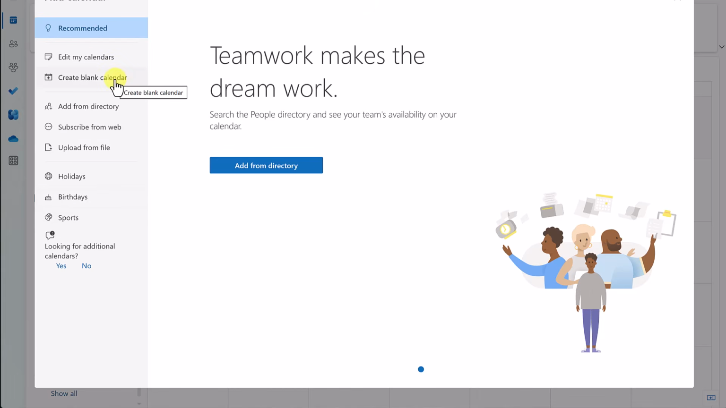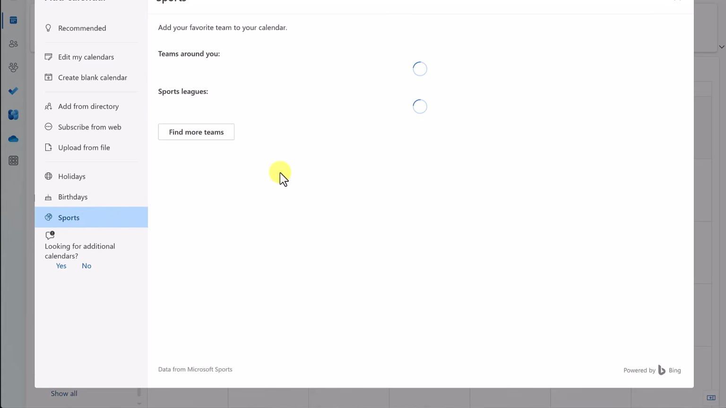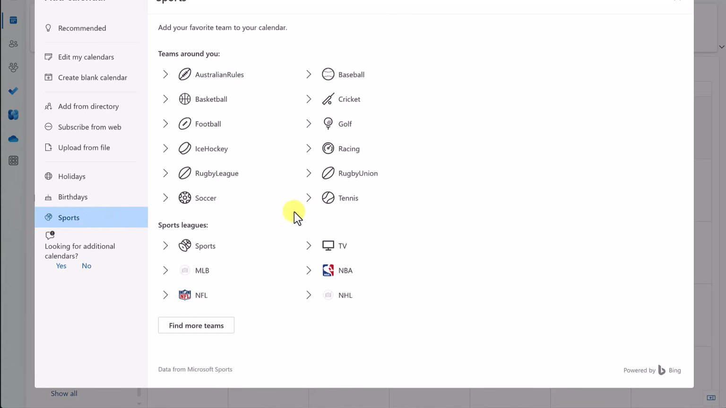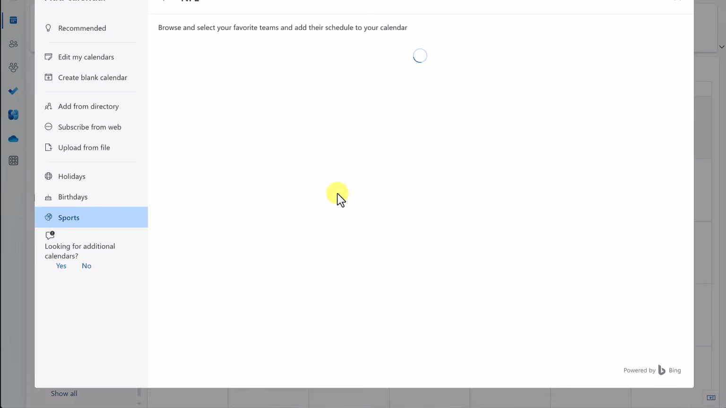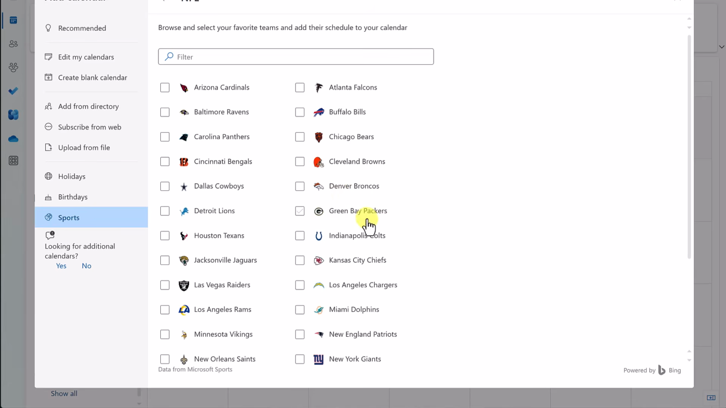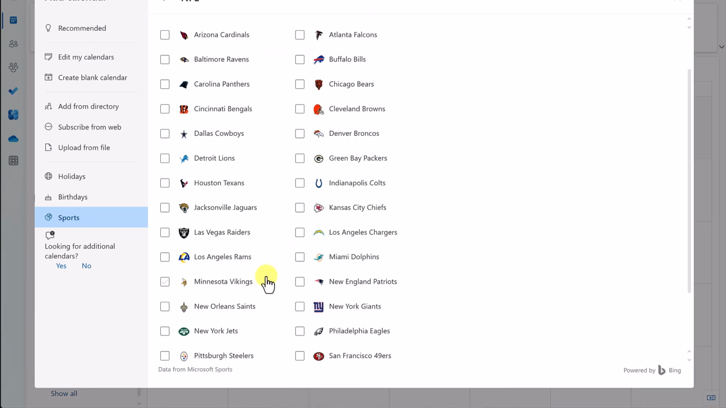I can create a blank one as well if I wanted to, just for one called home. And then I could put all my home events on it and share that calendar with other people in my family, and we could organize from there. But I'm going to pick a sports team here, and we have all these different sports. I'm going to go to the NFL since it's a Sunday here, and we have who's playing. Miami's in Germany right now, but maybe I want to follow the Miami Dolphins.